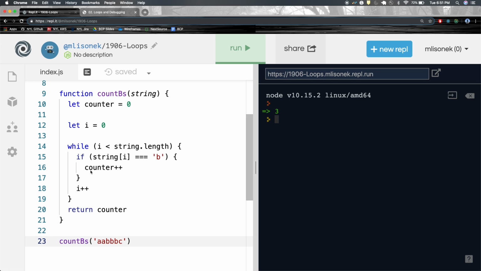Do you want me to walk through how this is happening? Awesome. Let's do it. So there's this function, right? And it's called countBs. Are you guys familiar with functions or not? Sort of? Okay. So the first thing we do inside of our function is, countBs is going to count every lowercase b inside of the string, right?